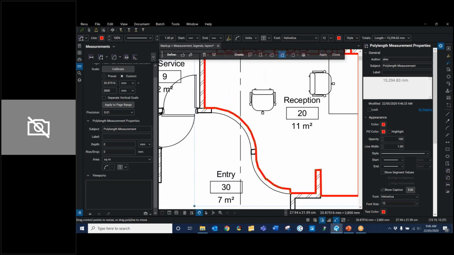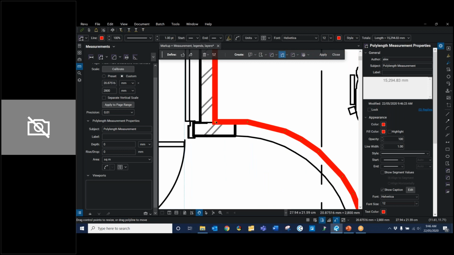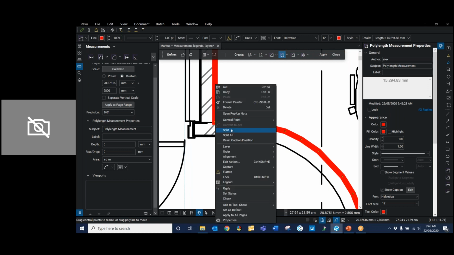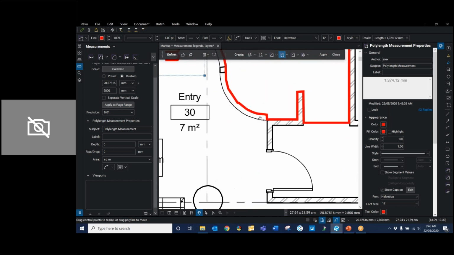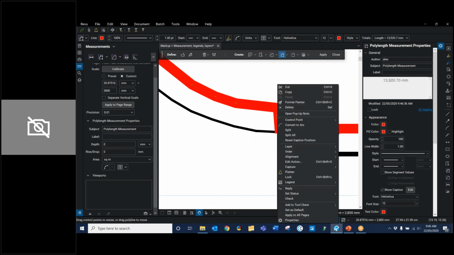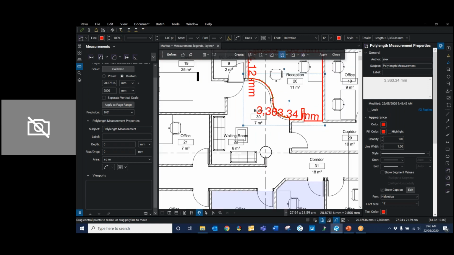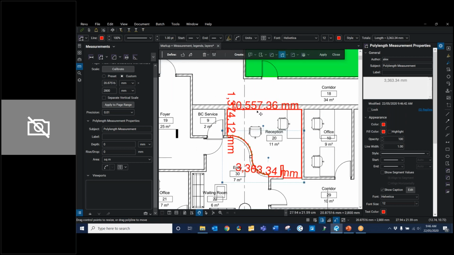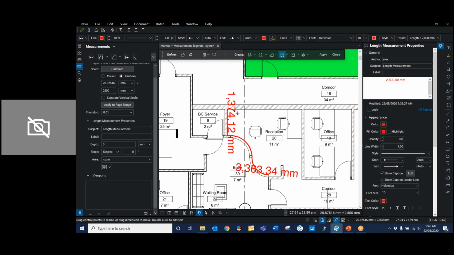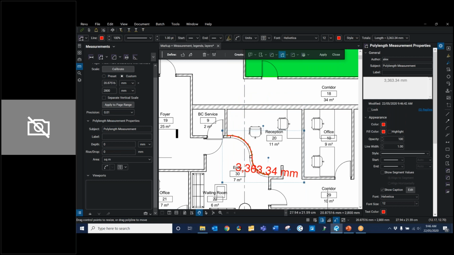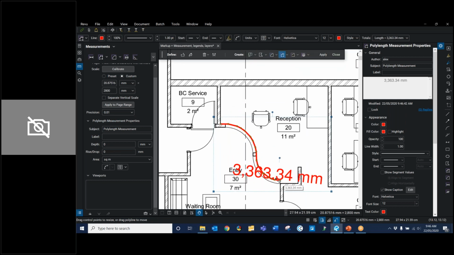To get the length of just this curve, all I've got to do is zoom in onto the points on the corners, right click them and split. Then the same on the opposite end of the curve, right click and split. The value that pops up down here is the value of my curve, but to see it a bit easier, you can just delete off the other sides. It's nice and easy, and you can see it picks up just that as the length of that curve.